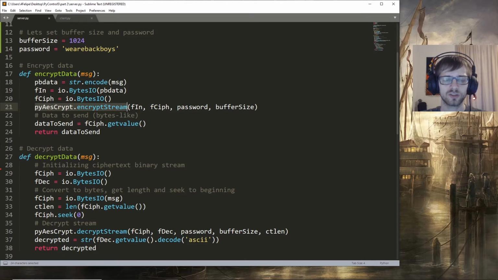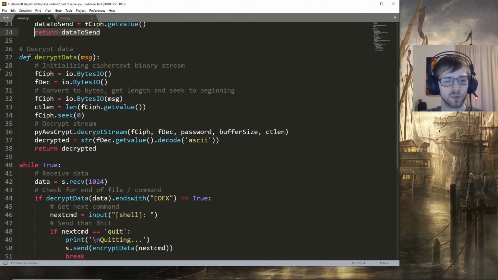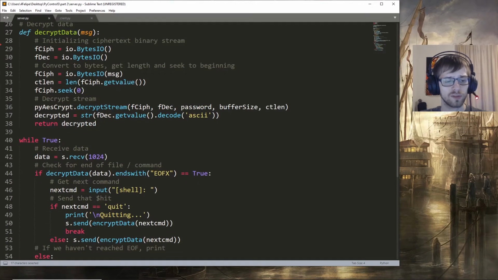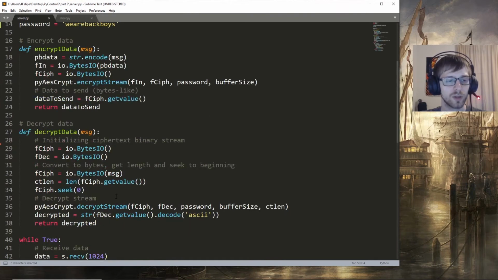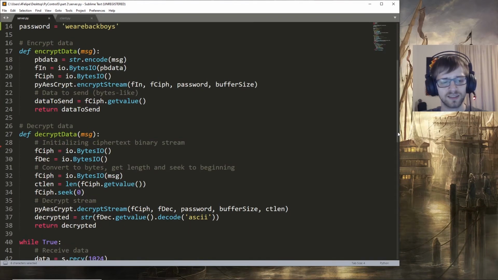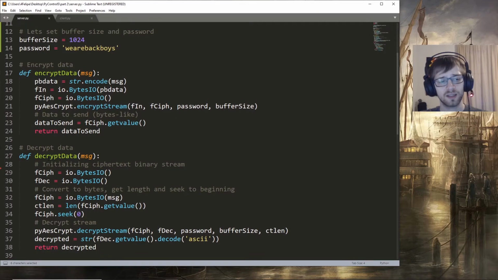So you're going to notice we also need to pass it a password and the buffer size. Then we simply get the value from the encrypted data, and you're going to want to return that encrypted data from the function, and that's so we can just call the function like this inside of the socket send function, which just makes the whole thing a lot easier, right? Now onto decrypting. It's basically the opposite process.